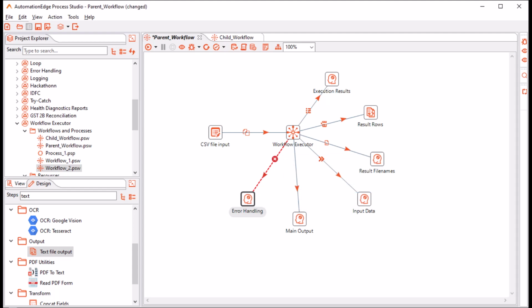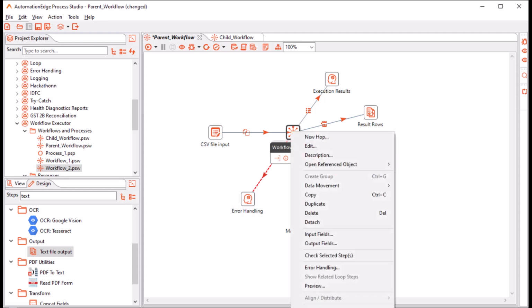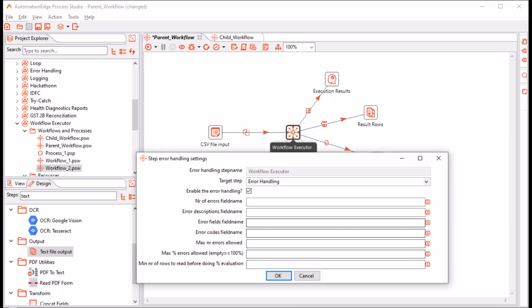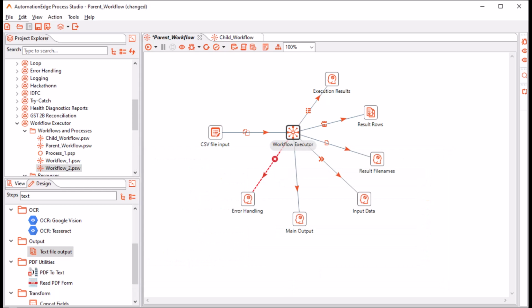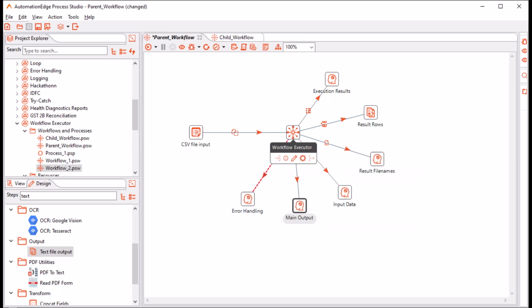For error handling, we also need to configure error handling in the Workflow Executor step. So right click and select error handling. The target step is error handling, and we wish to enable error handling. You can specify field names. The first one is for number of errors. The second one, error description. The third one, error fields, error codes, and there are other options to capture. For now, I will leave them blank. Click OK. Now let us configure the Workflow Executor step.